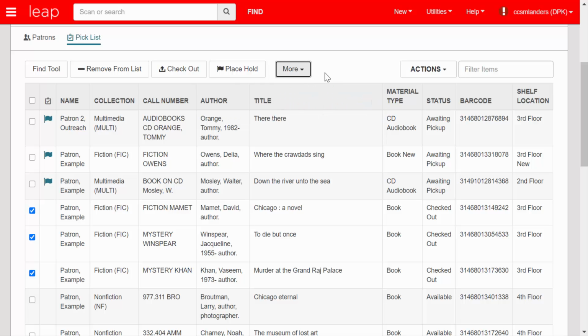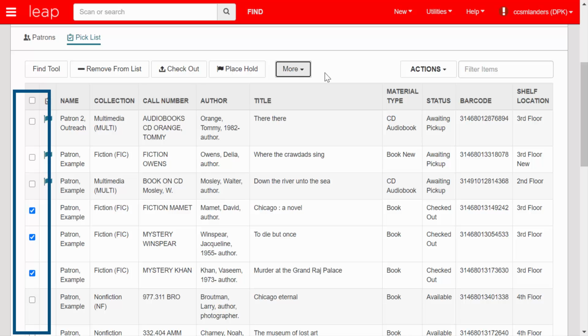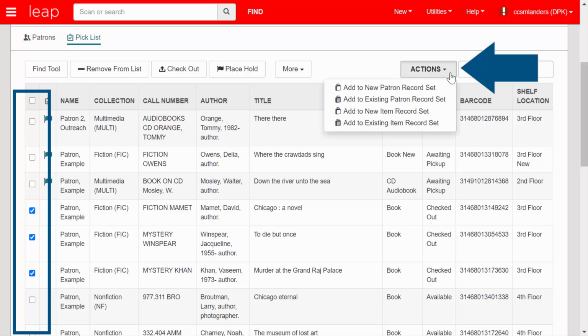Finally, if you use record sets to manage Outreach patron checkouts, you can quickly add anything from the pick list to a new or existing record set by selecting the appropriate checkboxes and selecting your desired action under the Actions drop-down menu.